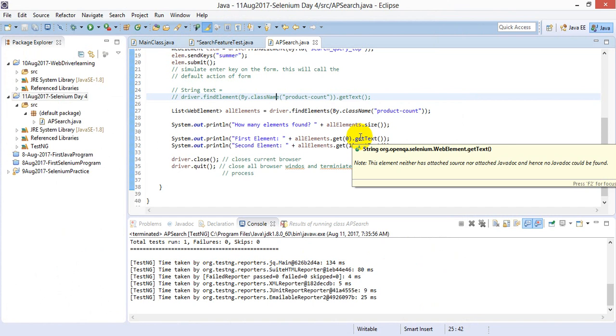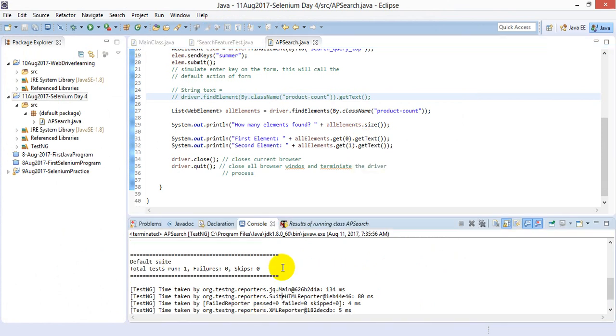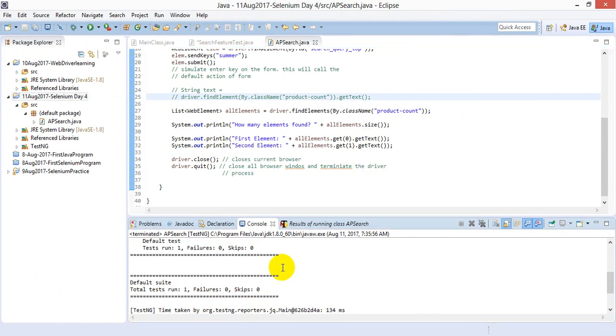Okay, the test case is executed. At the end, what do you see on the console? You see a console with run, failure and skip, because we executed this as a TestNG.